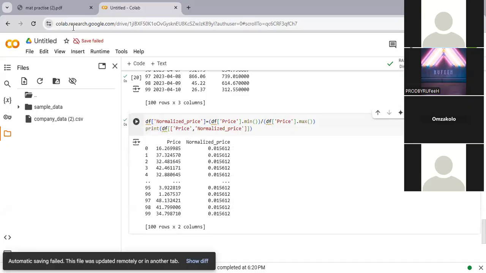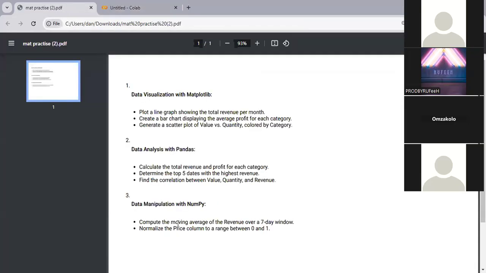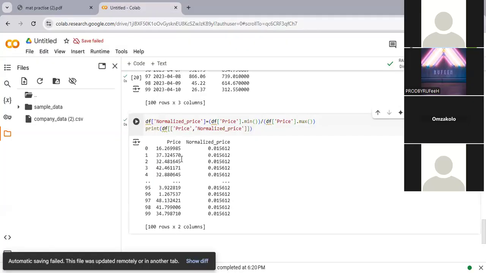So the condition was normalize the price column to a range between 0 and 1. So you can see right here when you check all the prices, when you check the normalized prices, you'll find it is in between the range that is specified. And how do you find that? So you find the minimum of the price divided by the maximum of the price. So technically, maths states that the minimum divided by maximum will be less than 1. So it will be 0 point something. I hope you're good till there. So yeah, that's basically it.